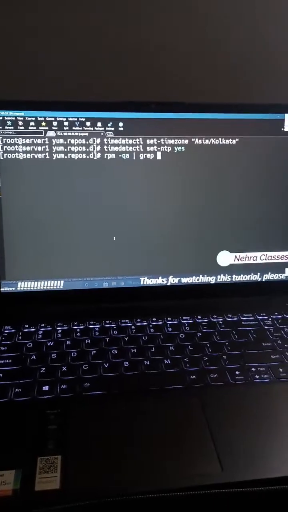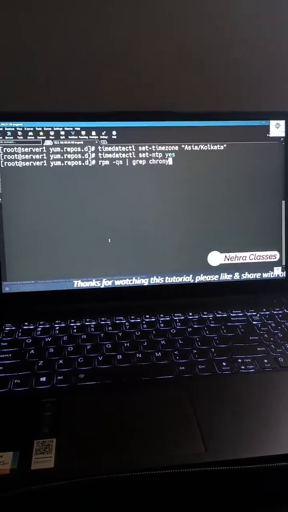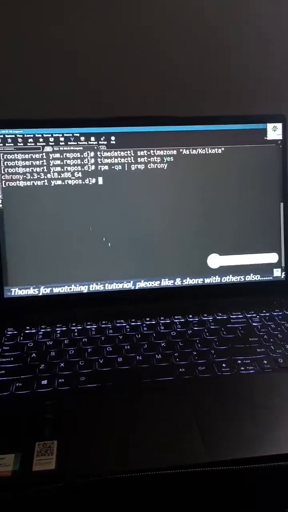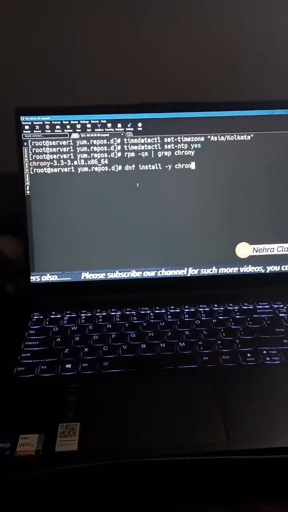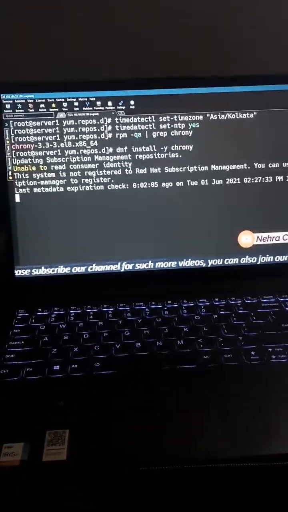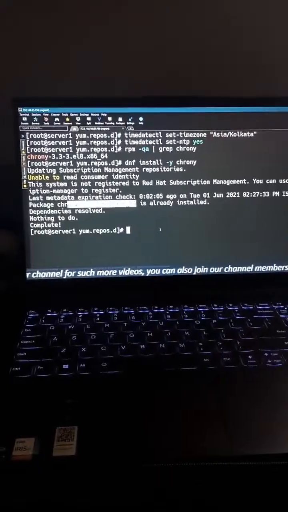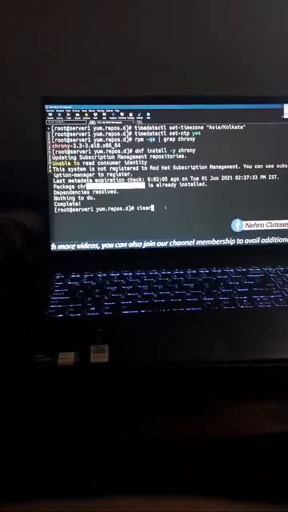Now we will check whether the Chrony package is installed in our machine or not. Again, we can use the rpm -qa command, pipe, and grep the package name chrony. Chrony package is there, or we can check it by the dnf command as well. If it is already installed, it will show us the details of the same. So this package is already installed in our machine. We don't need to install it manually.